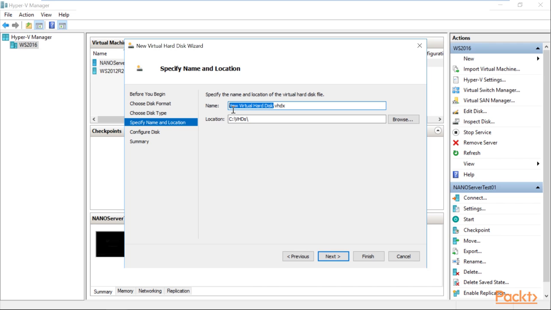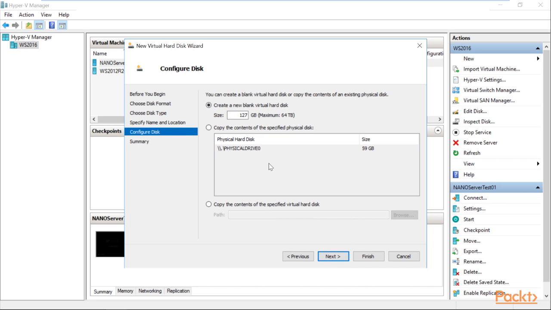On the next page, specify the disk name and location and click on Next. In the Configure Disk page, select the option you want when creating your disk. Specify the disk size and click on Finish.